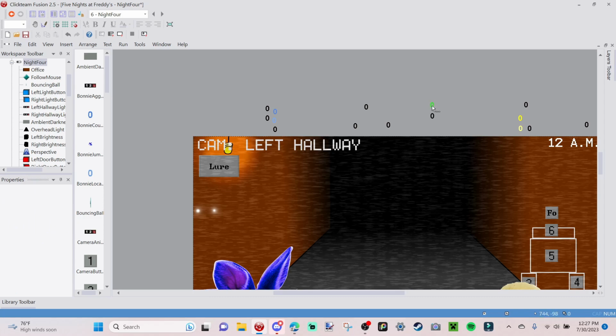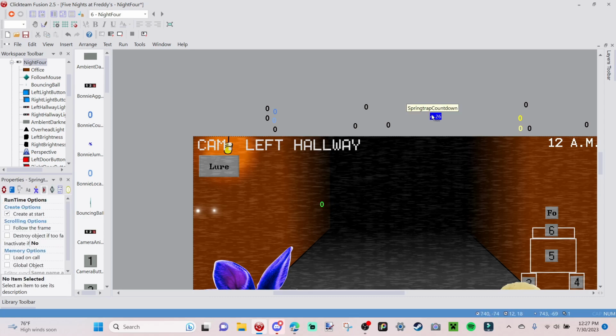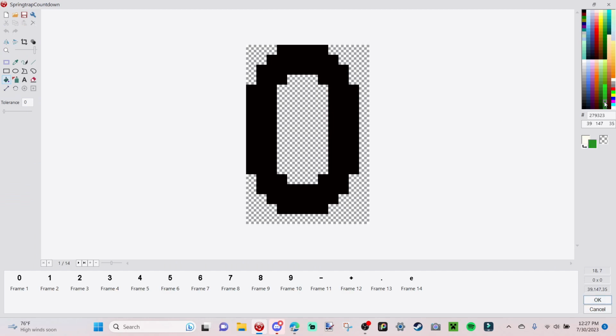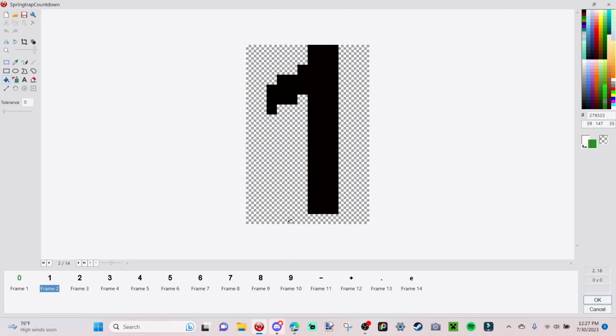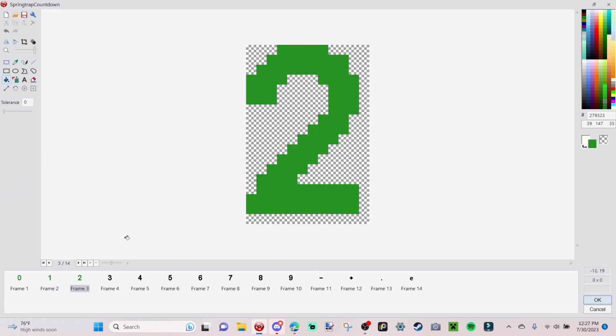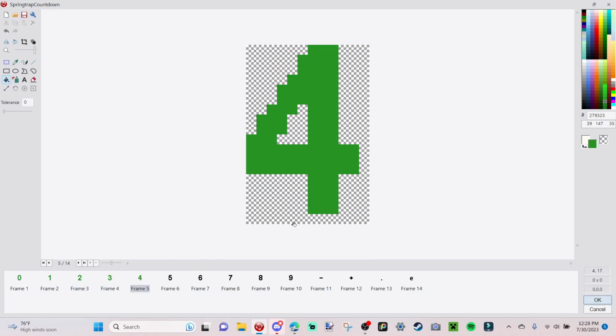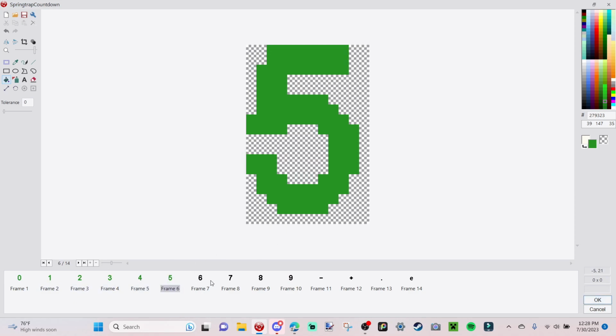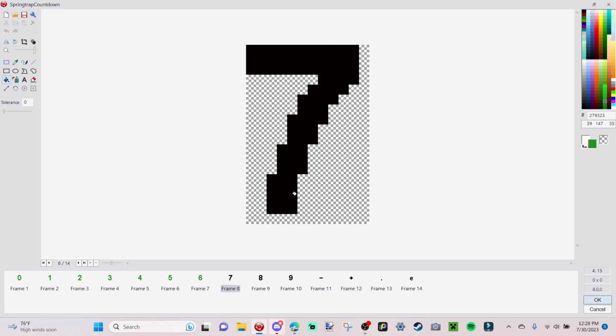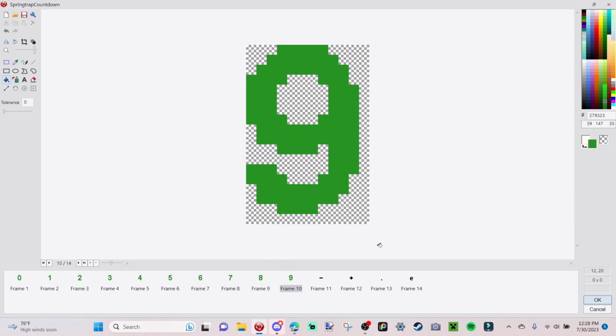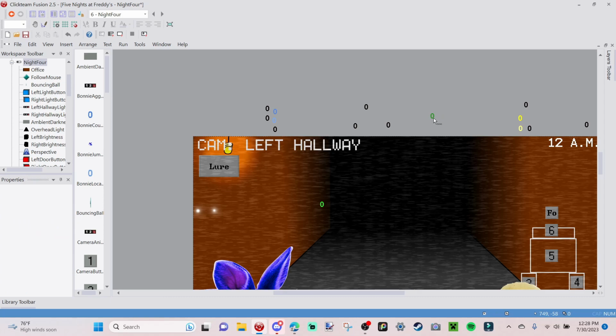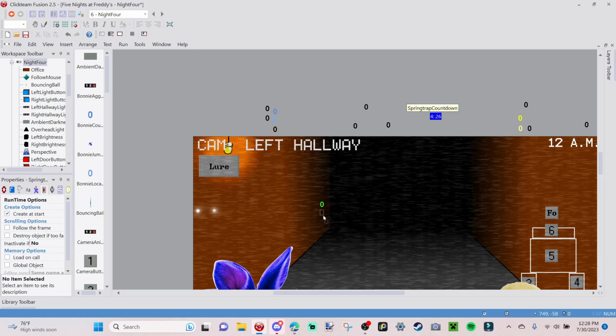And once you have that, I'm going to drag it down here, and I'm going to get the other one, my Springtrap Countdown, and I'm going to make it a darker green, and color it all in. Alright. Boom, boom. Cool. Okay, so we have everything that we need, which is good.